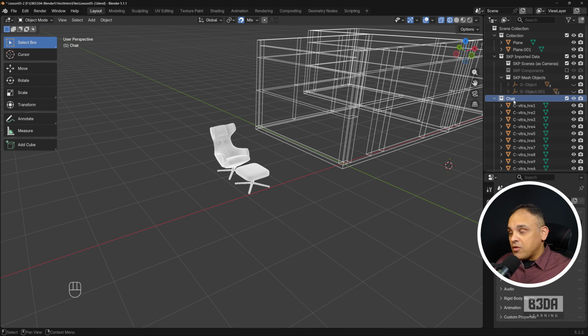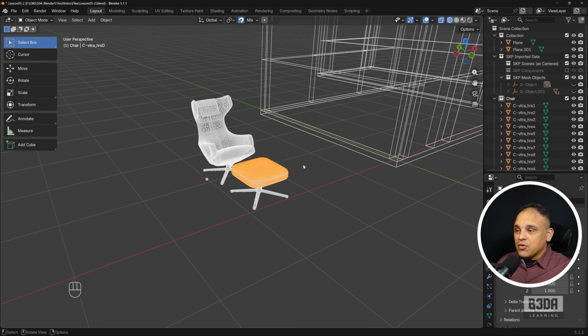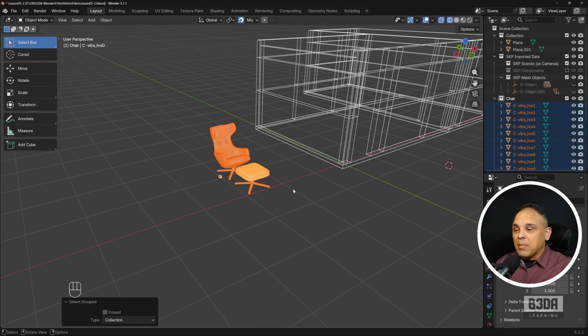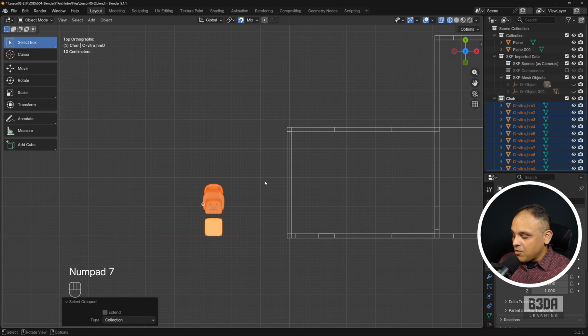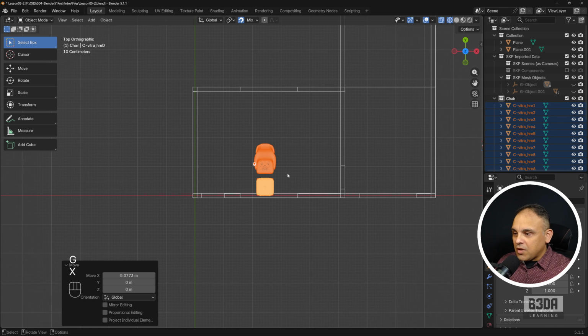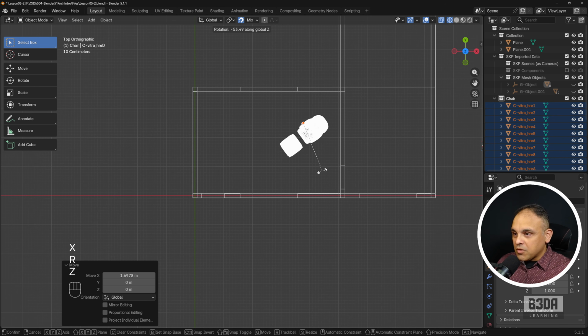And the easiest way to select this chair, if you don't want to invert your selection anymore, is to grab just one object from the collection, press Shift G and select Group It. You select the collection and Blender will grab everything. Now you can easily move this to the interior here, GY, GX. Let me rotate this.